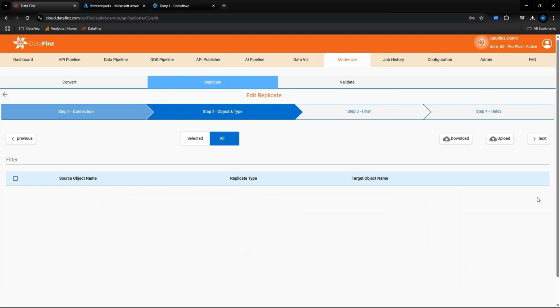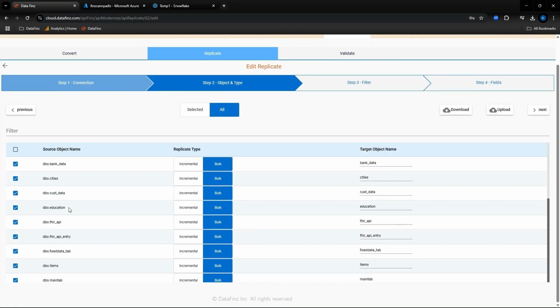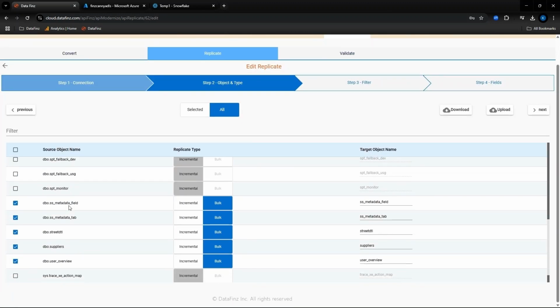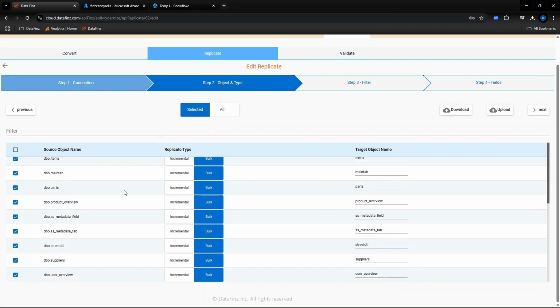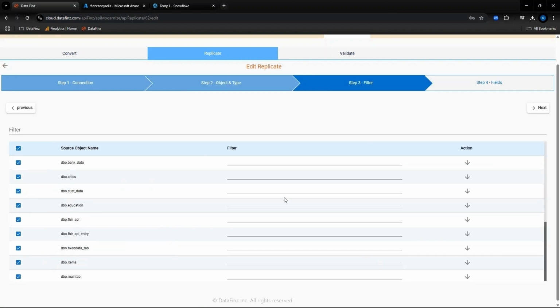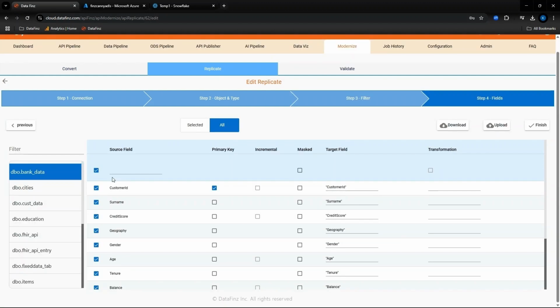In the next step, the user can choose the required source object names, set the replicate type and their corresponding target object names. In Step 3, the user can apply filters to each source object name if needed, and in the final step, the necessary changes for each source field can be made. The user can also make use of the upload and download options for efficient bulk object handling.